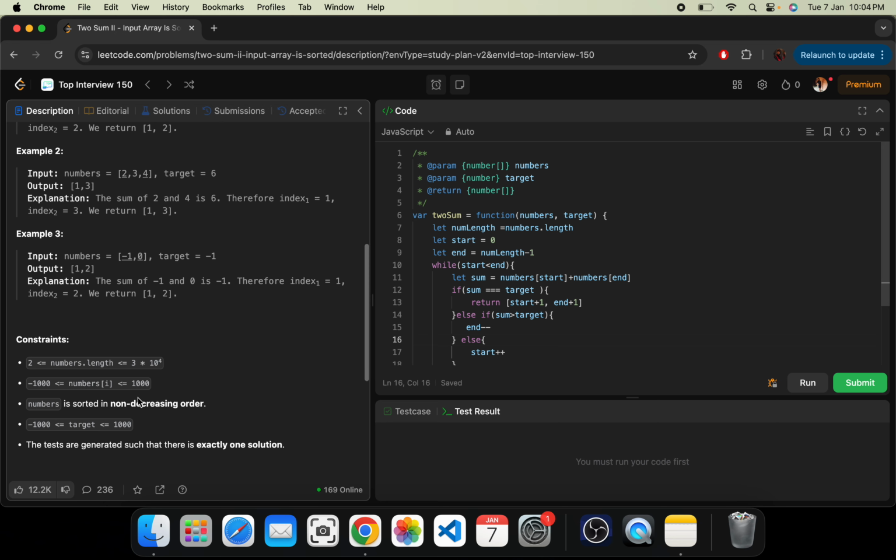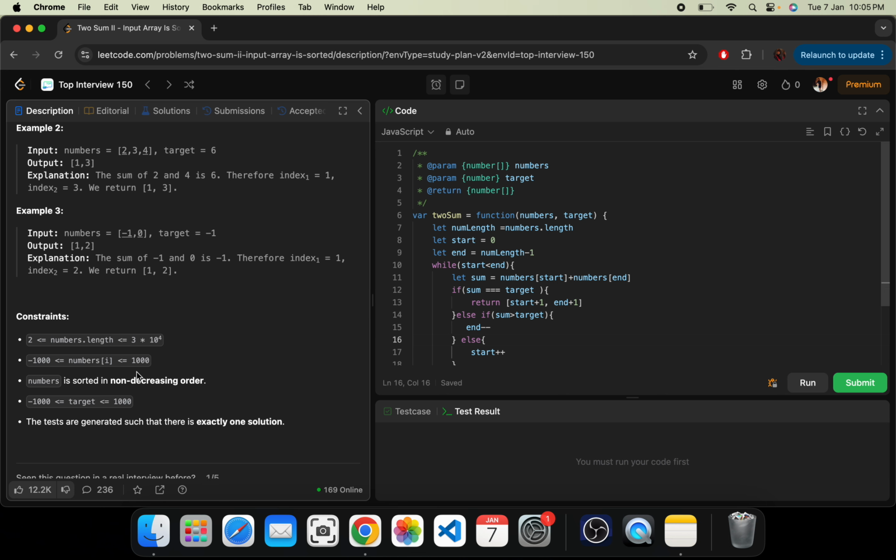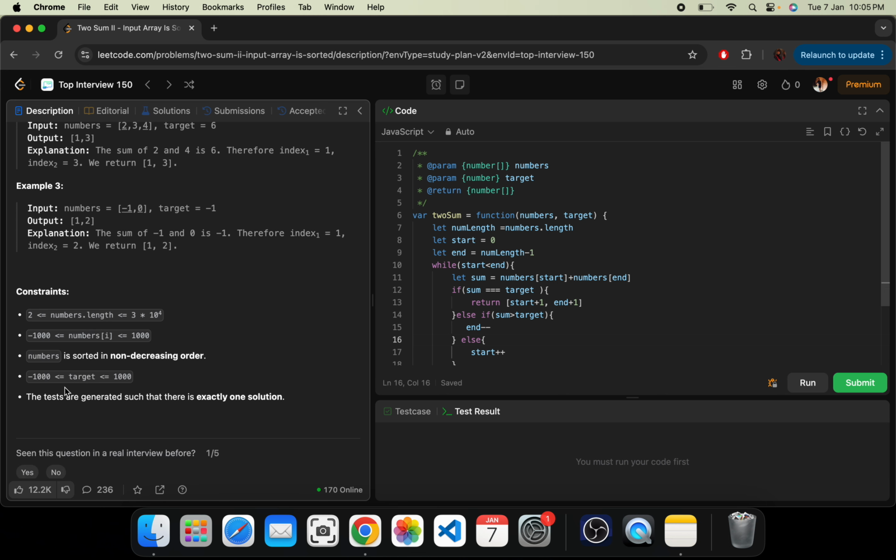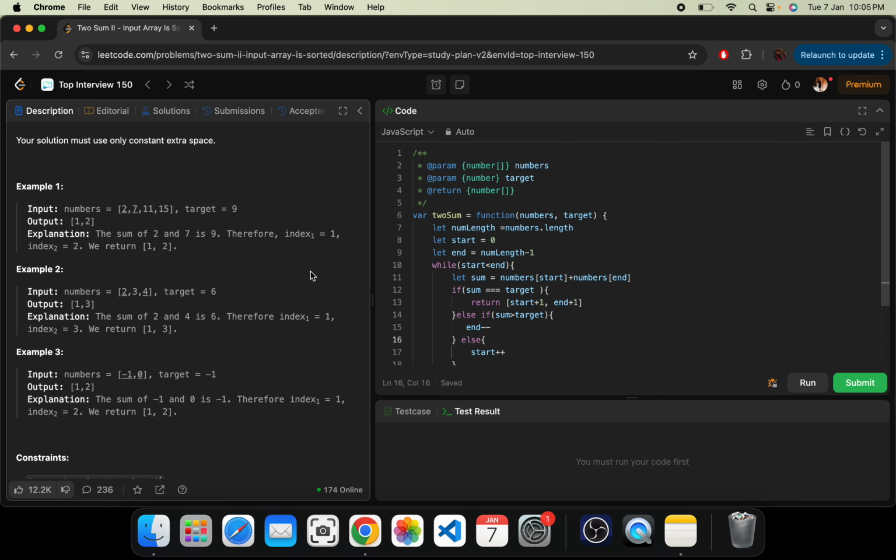Next thing is, the numbers at i would be between minus 1000 and plus 1000, less than or equal to and greater than or equal to plus minus 1000. Numbers is sorted in non-decreasing order, and target would again be less than or equal to and greater than or equal to plus minus 1000. The tests are generated in such a way that there is exactly one solution. Now let's go through the examples once.